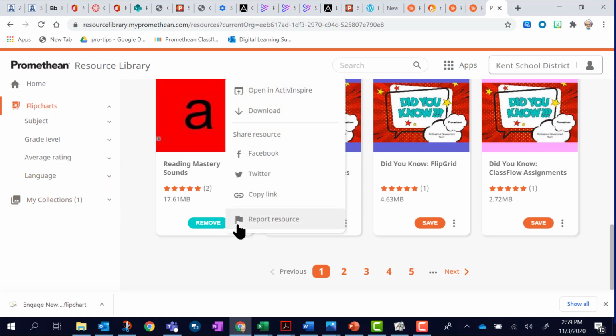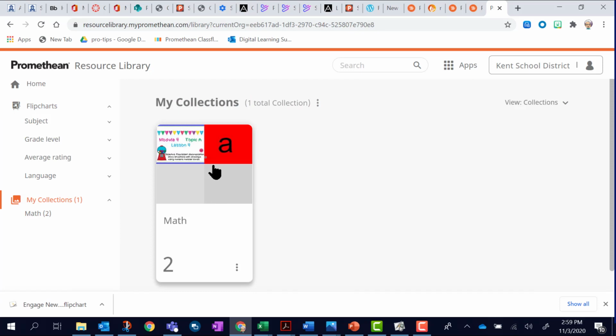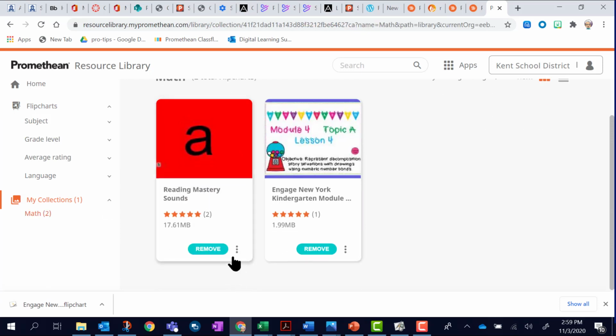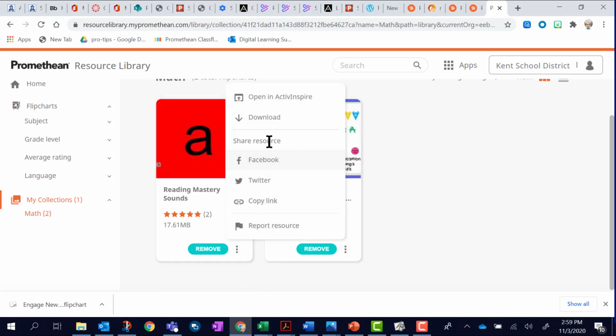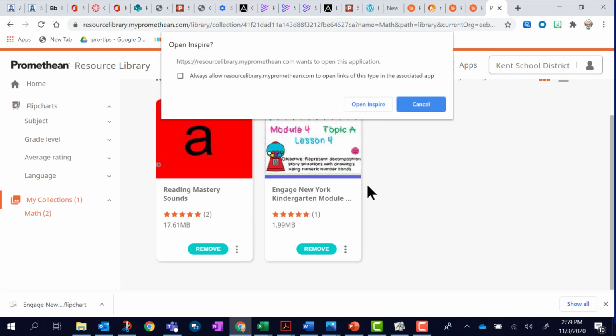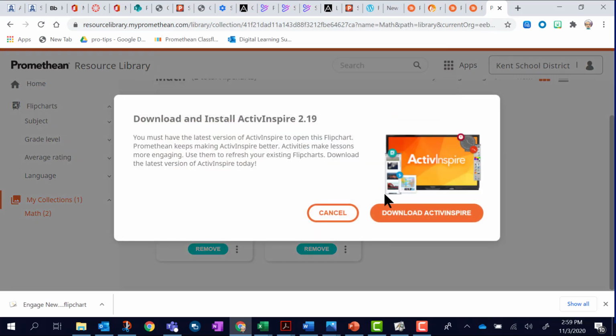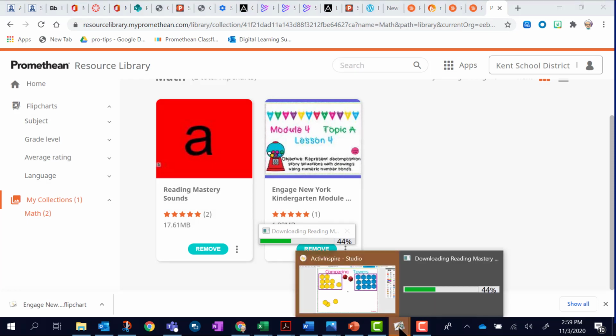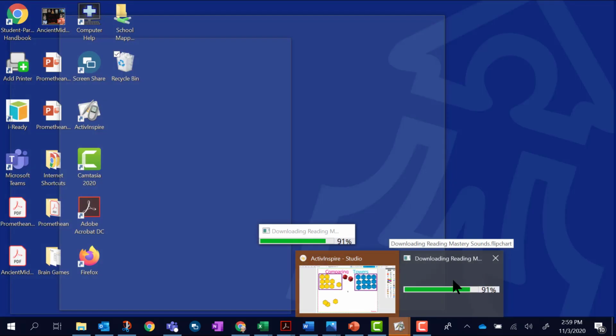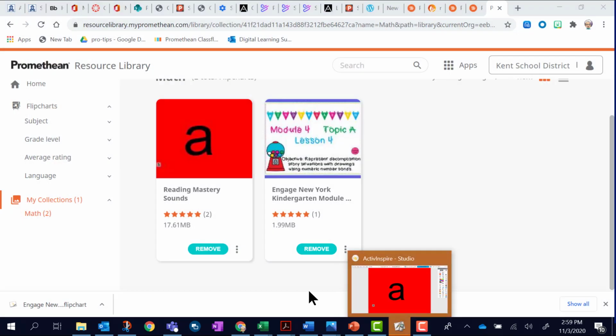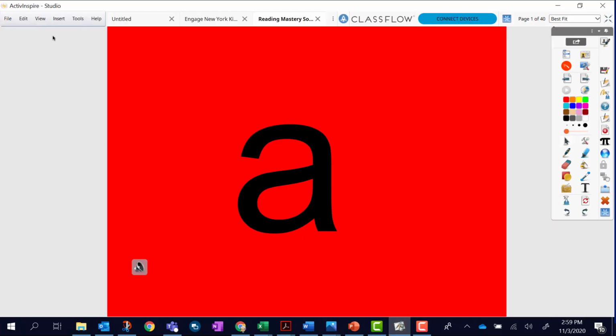But now I can go to that lesson and I can download straight from here. I can open it in ActivInspire straight from here. I can also go to my collections and you can see it's in my math folder. I get that same skinny snowman and I can click on that and do the same thing. So I'm going to go ahead and open this in ActivInspire, and it's going to open in my ActivInspire. You can see here it's downloading into my ActivInspire, and now it's opening it. So now I have it in my ActivInspire.